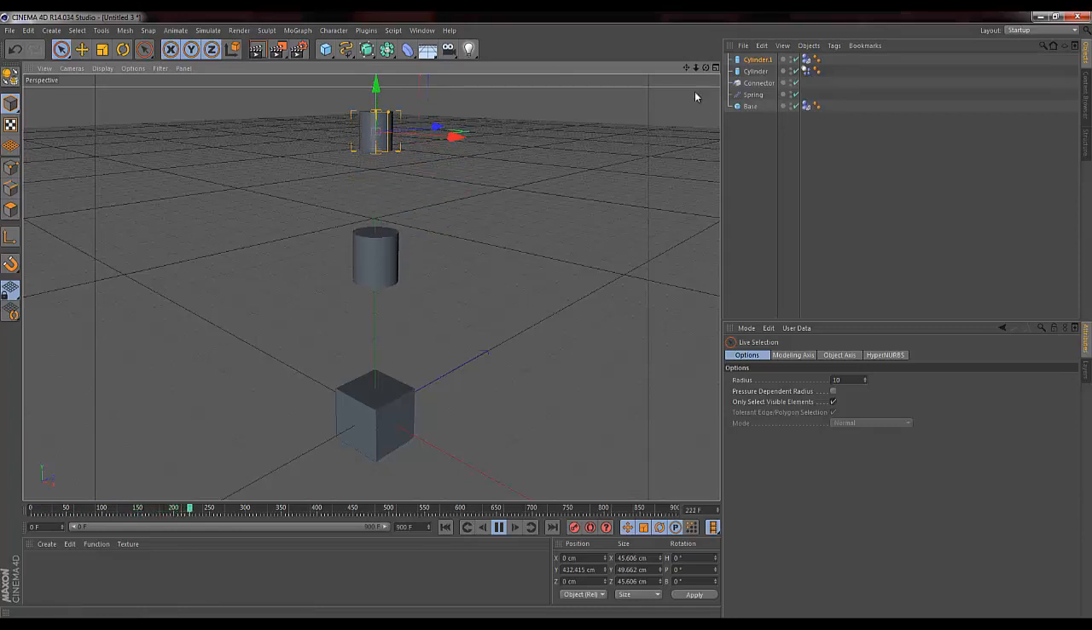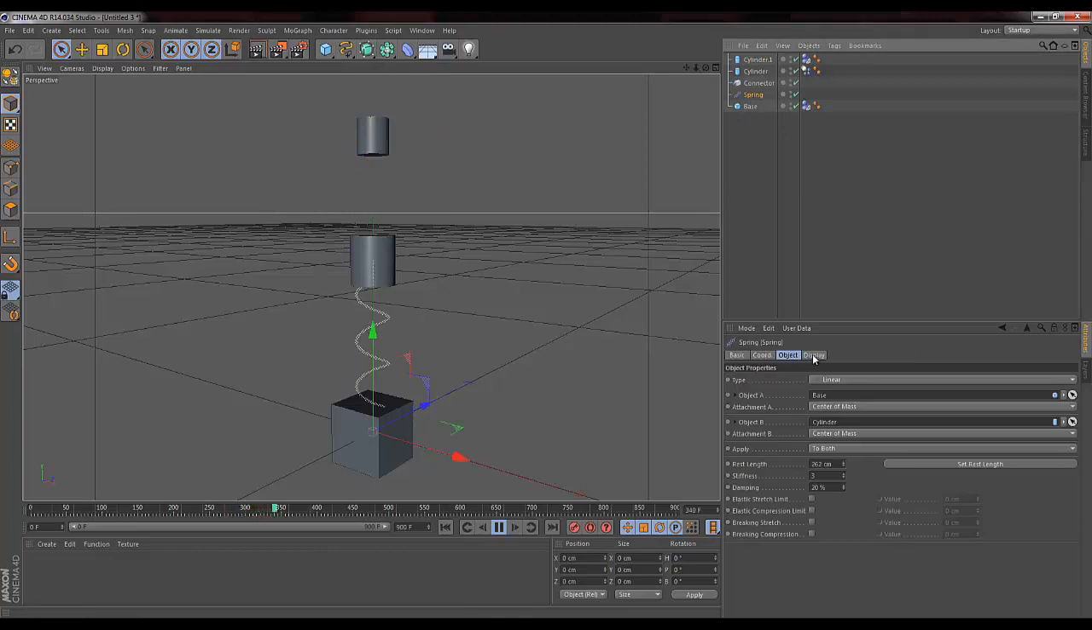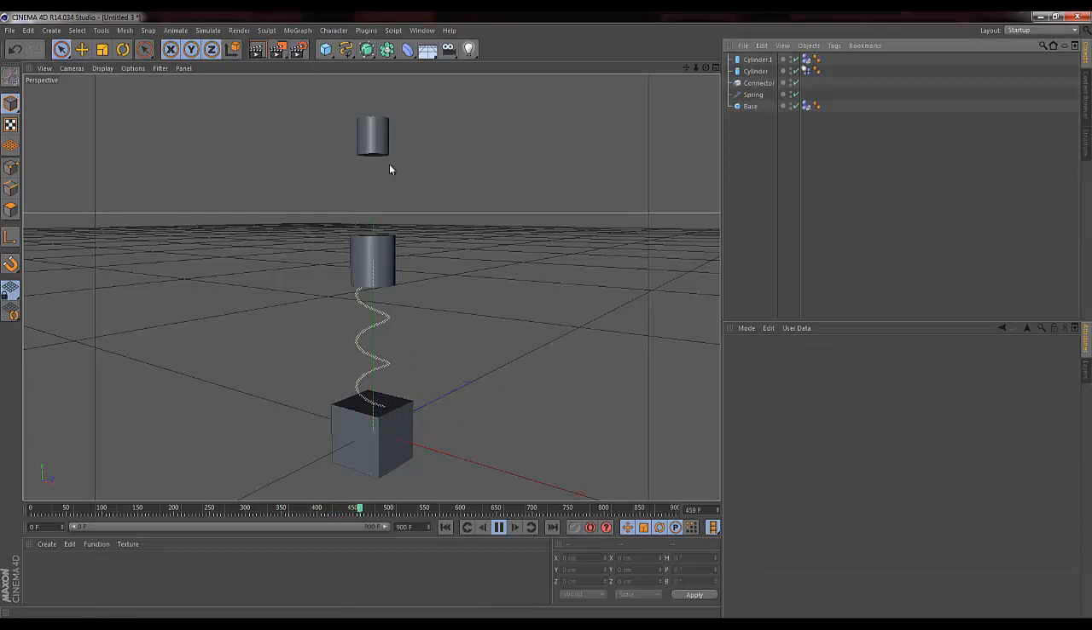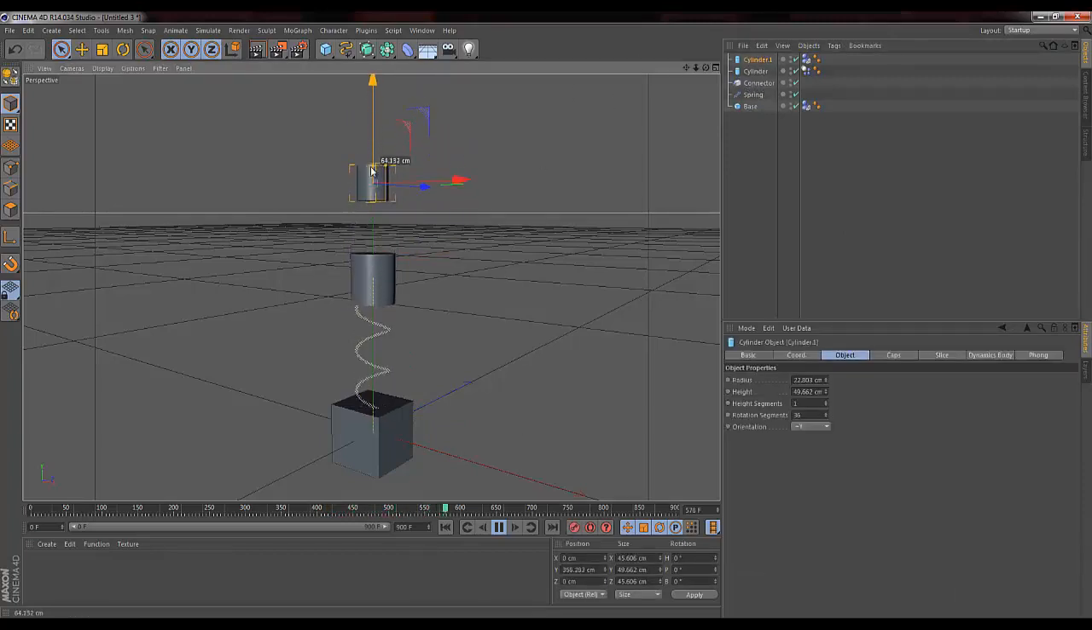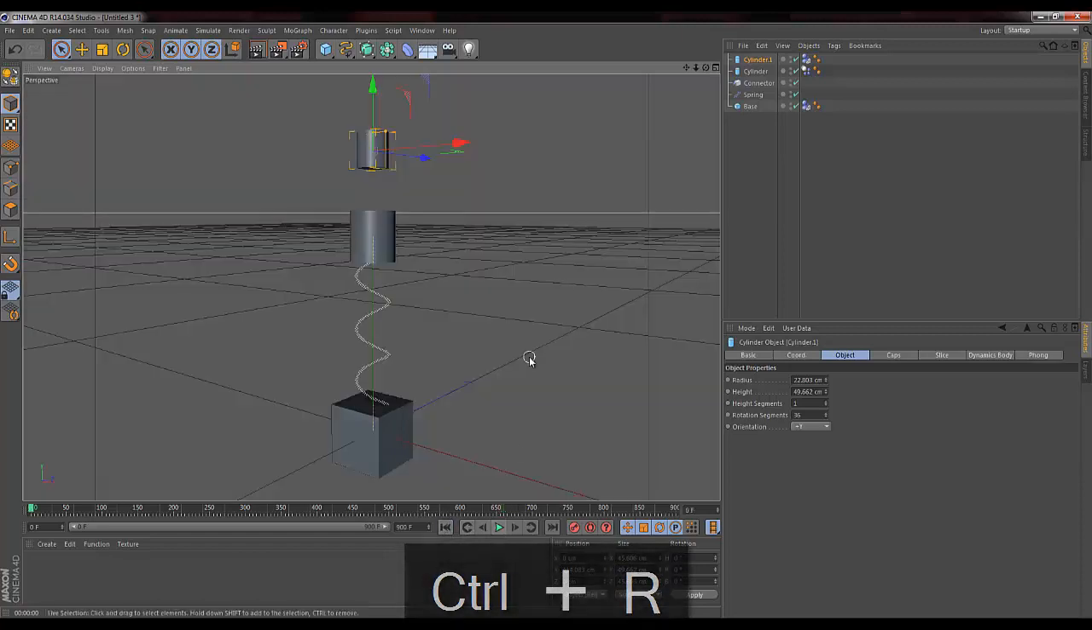Now, like I was saying, this is the problem, that you don't see the spring. If you click on spring, you can see it again. If you go to display, you can press the always visible button, and then no matter what you do, you'll be able to see that spring. So let's just move this, boom, boom, boom, see. However, when you then press render, there's nothing in there. This is a problem. So what you want to do is create a spring.